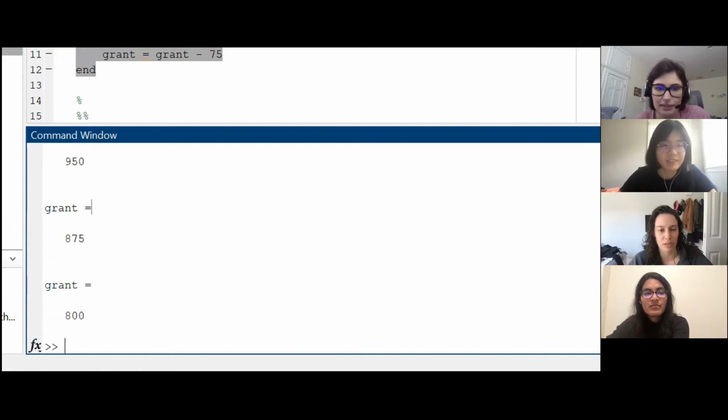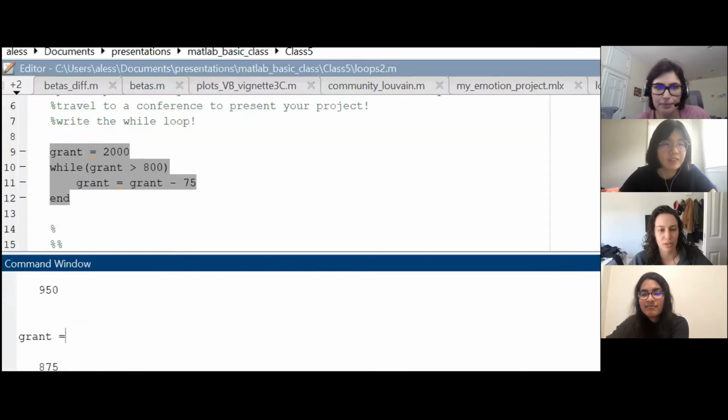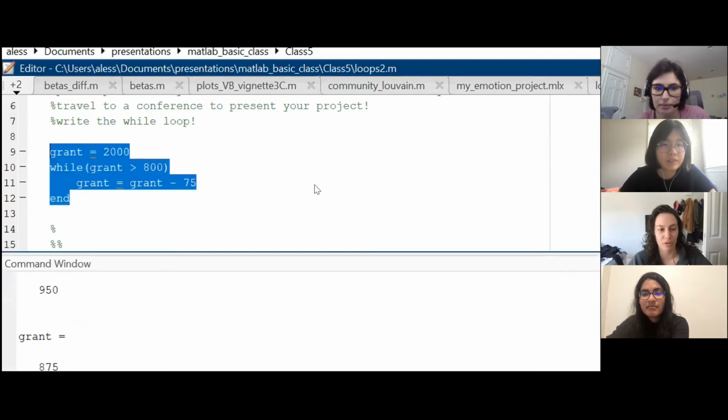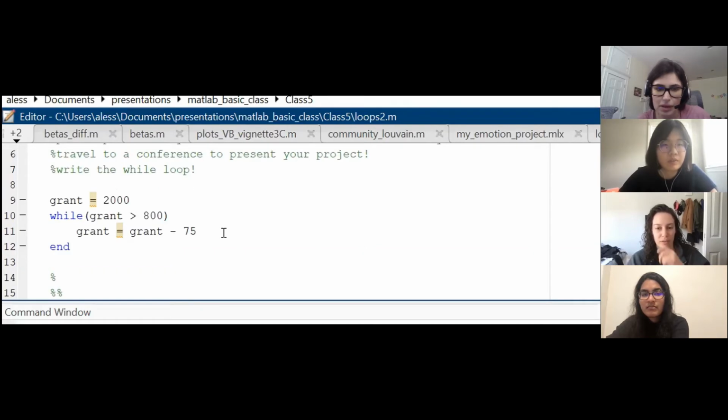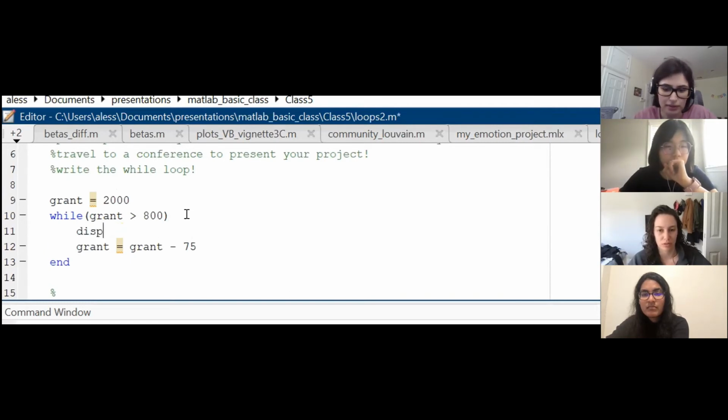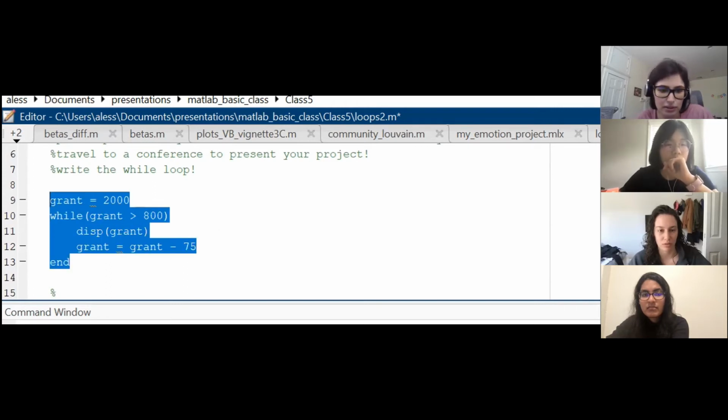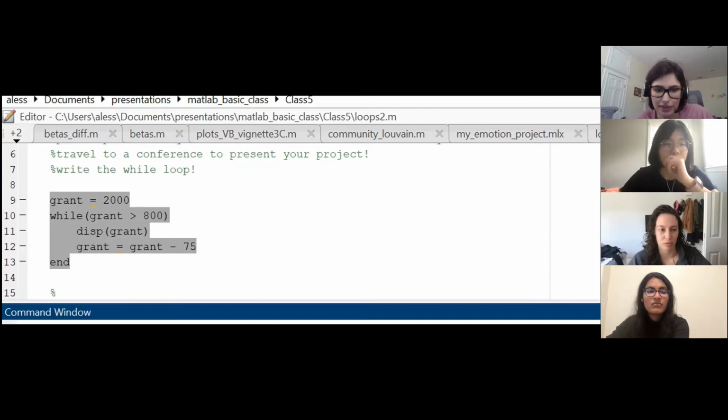Anyone else? It works for you, Leslie, but when I run that, for some reason every answer is the number twice. Like 875 there twice. Did you display the grant? Because if you display the grant, then it also displays the grant. So if I do that, it's going to, wow, yeah, you see?